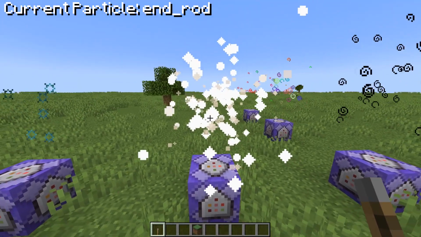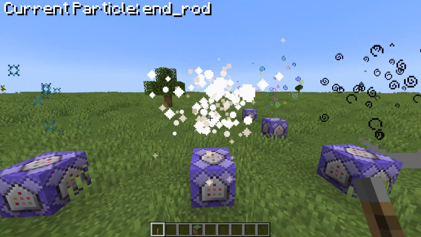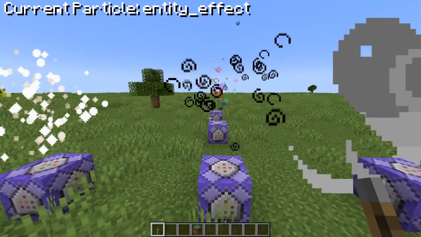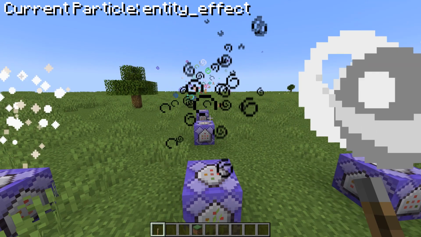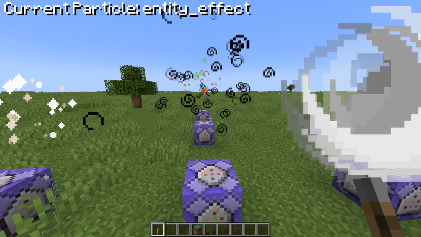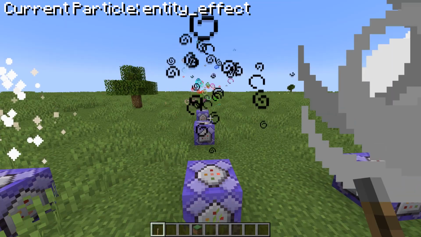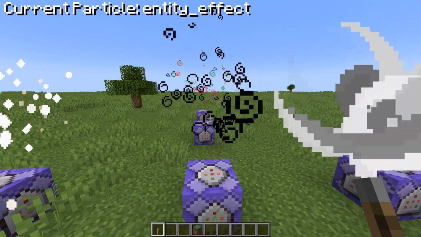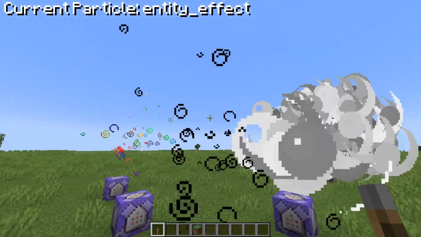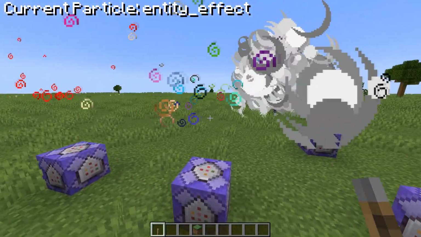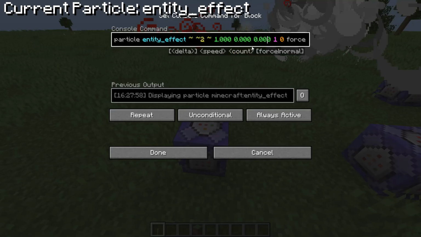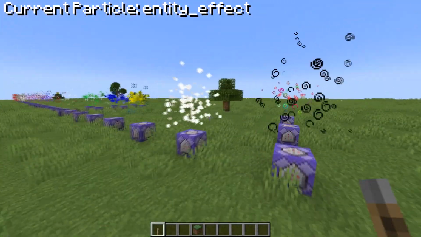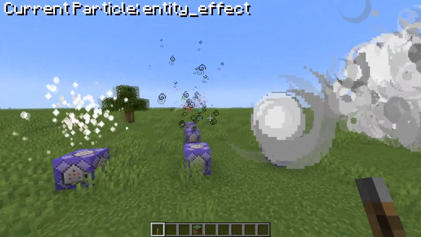This is the end rod particle. It generates around end rods and shulker bullets. Next up, there's once again another effect particle. This is entity effect, and so it's used for many different effects, so lingering potions, tipped arrows, status effects, and actually also trading with villagers. So there's the black version, but you can also turn it into a multicolored version, and you can also specify a single color once again with RGB over here. So it's really customizable like some of the other particles we've seen already before.